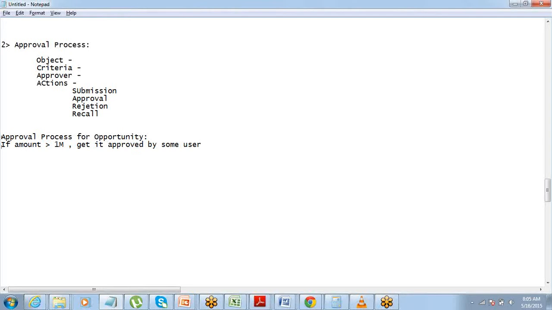Here I don't want to send emails. The previous workflow rule we did send email. Here I don't want to send email. Here I would rather want to update the record. So the action that I want here is to update the record based on status, approval status.